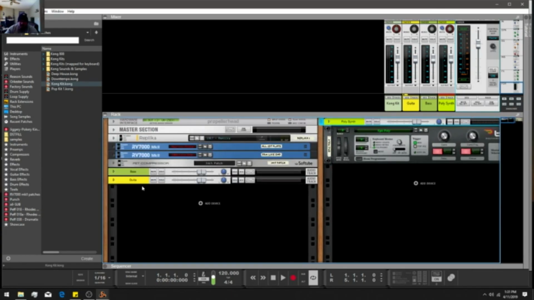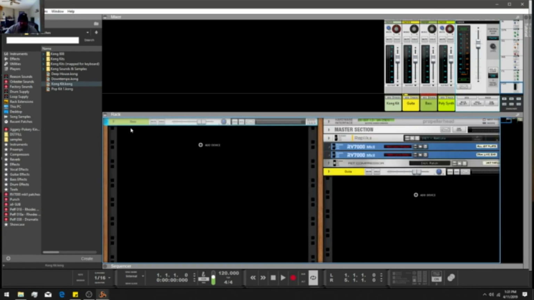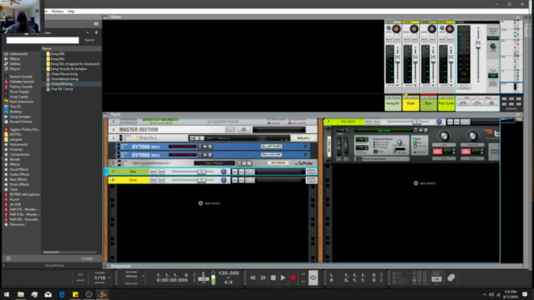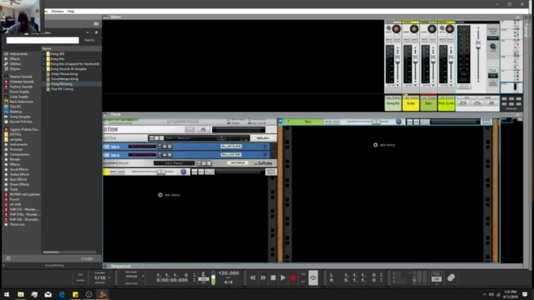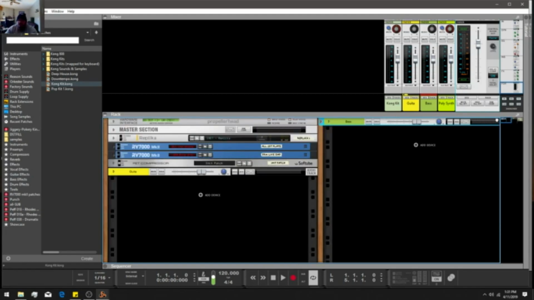I don't think actually it lets you go left, but oh, it does let you go left. Holy shit, my mind is blown. Wow. Good job, Reason. Y'all brought it. Okay, anyway, enough of that.